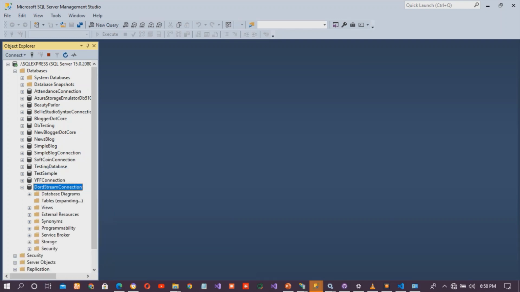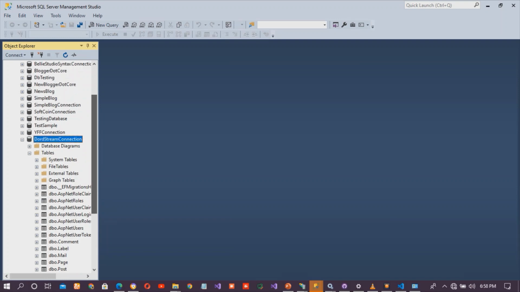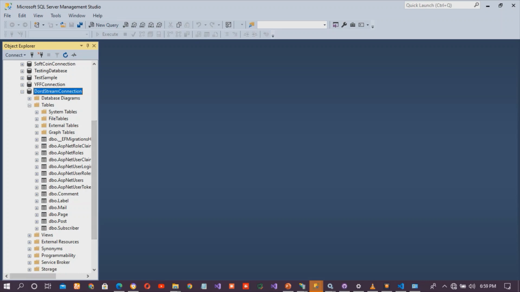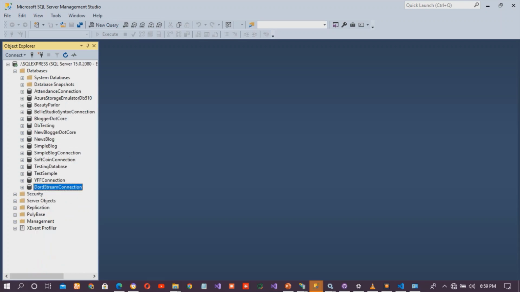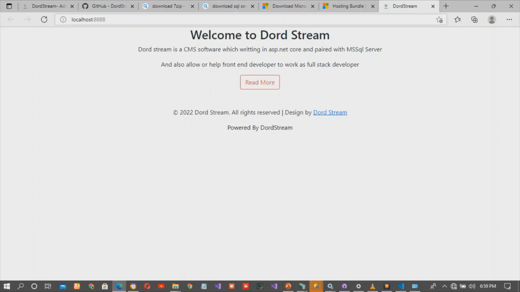Wait for it. As you can see, it said the DordStream connection restored successfully. So now let's open it and let's see. Let's refresh it and let's see. As you can see now, it has restored it from the backup. You can see the table we have here, the default table we have here. So now let's continue.